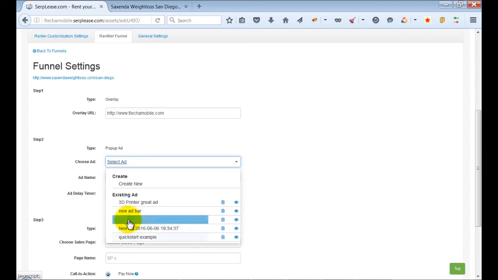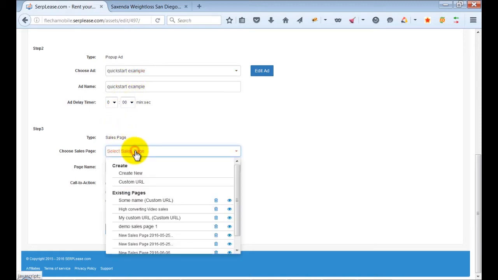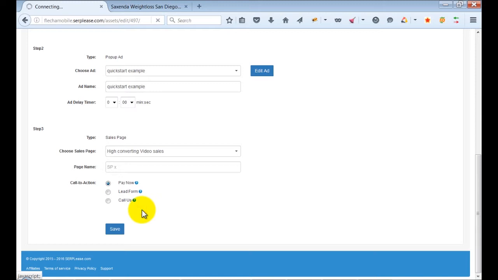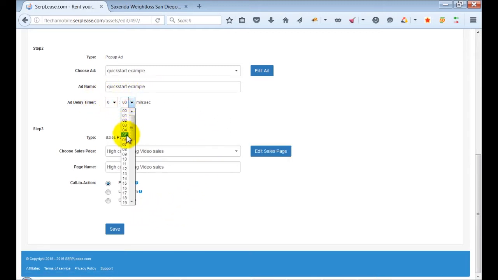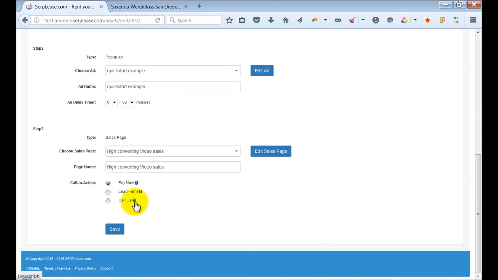Configuring the funnel steps is done after creating the funnel. To set a client demo overlay, just fill out the overlay URL. And to set up a pop-up ad and sales page, you can select an existing ad and sales page or create new ones. You can set a pop-up ad delay timer, and in the near future we'll add more smart controls on when the RentMe pop-up shows and doesn't show.